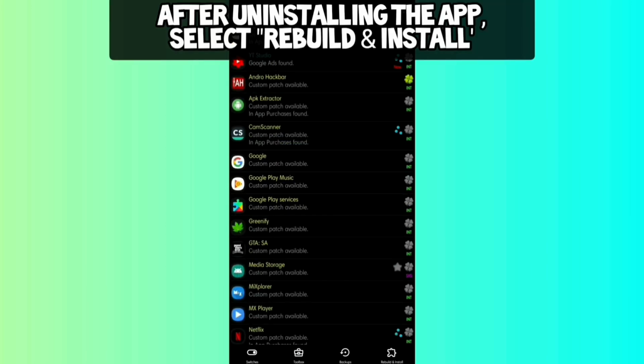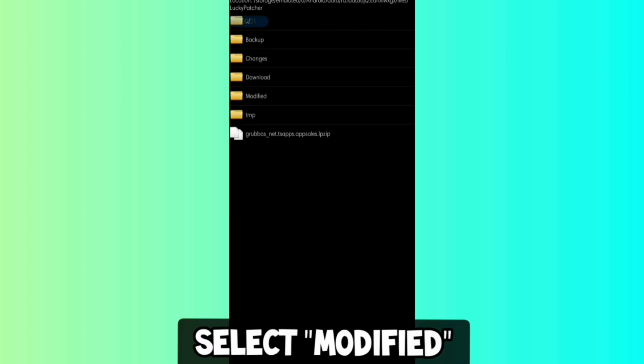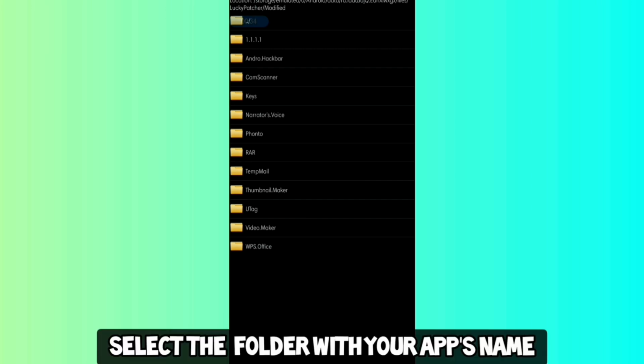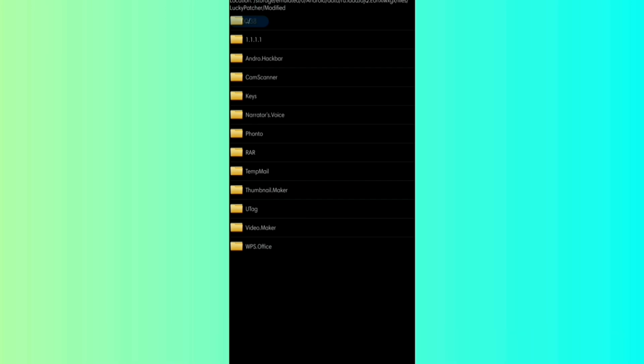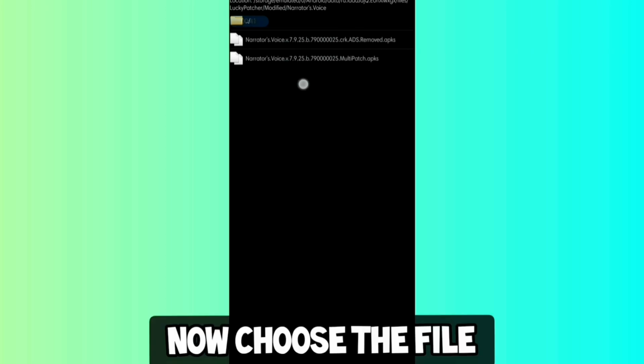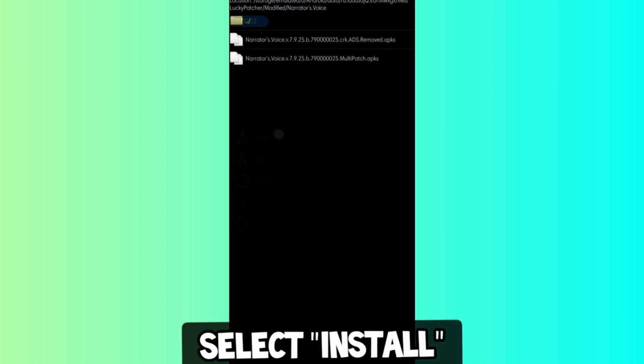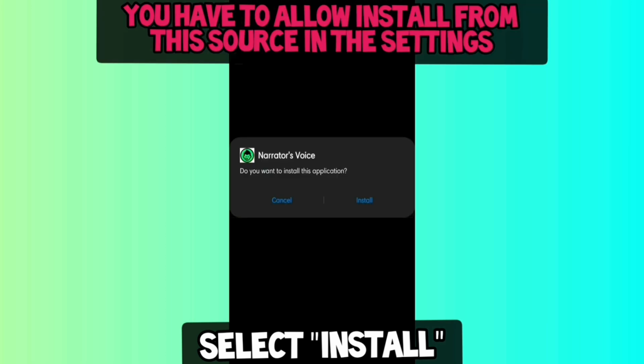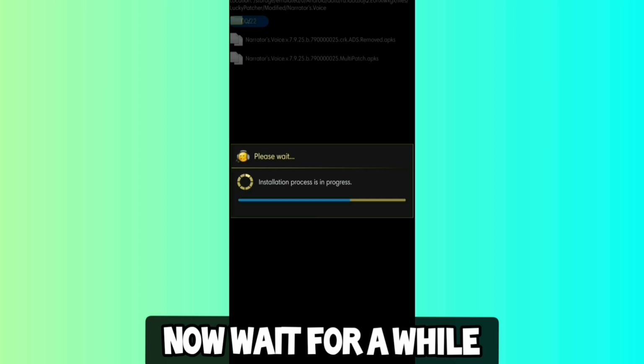After uninstalling, click on Rebuild and Install. Now follow my steps to select the new application and click on Install. Now choose the file to install, and also allow permission to install from this source. After successfully installing, click on OK and close Lucky Patcher.